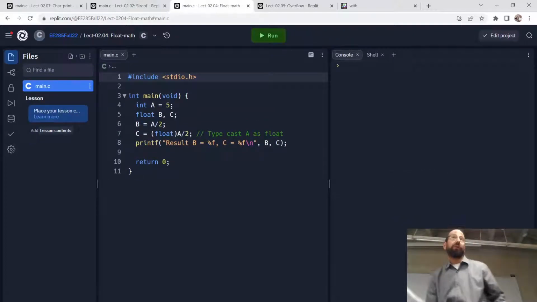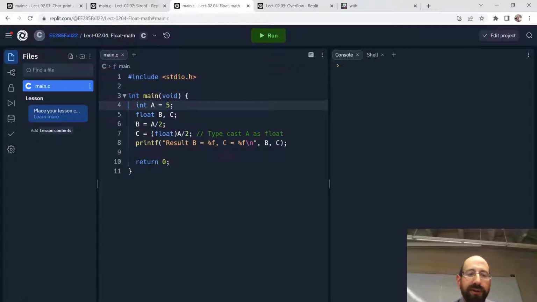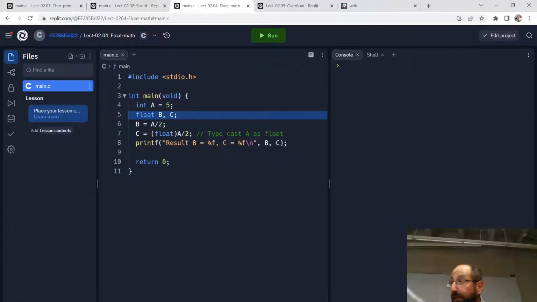Let's walk through the code before I run it to get a feel for what it's trying to do. We talked about how when we declare our variables, you don't have to initialize them at the time of declaration, but you can, and that's what's happening here. I'm declaring an integer called a, and at the time of declaration I'm initializing it to a value of 5. Separately, I'm declaring two floats, one called b and one called c, and I'm not initializing them at the time of declaration. I calculate b equals a divided by 2, and then there's a line in which I'm taking c equals a divided by 2, but before doing so, I'm casting that value a as a float.